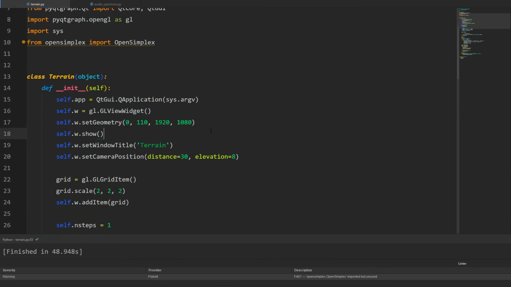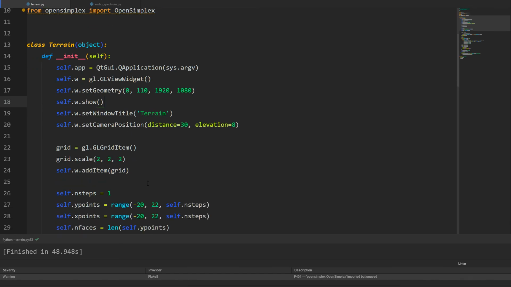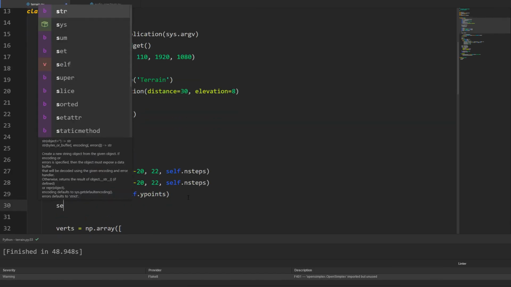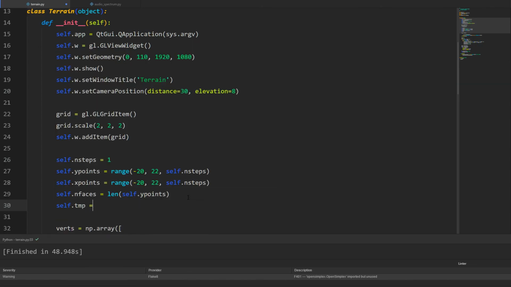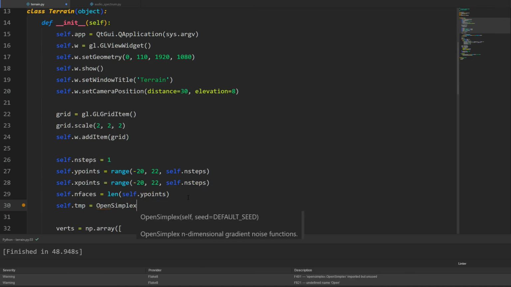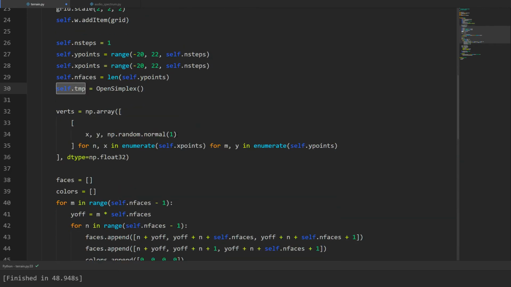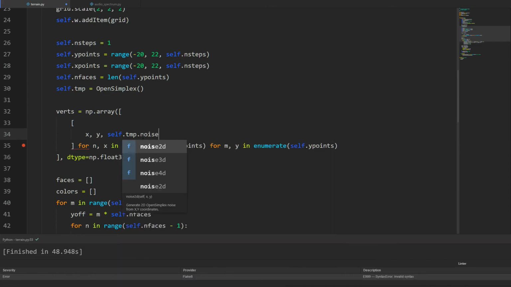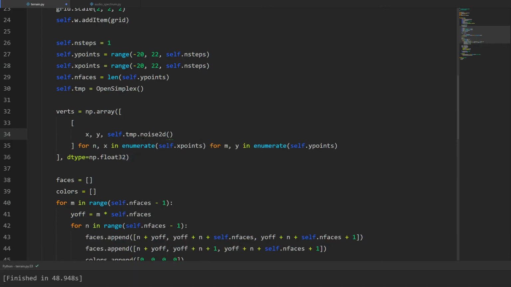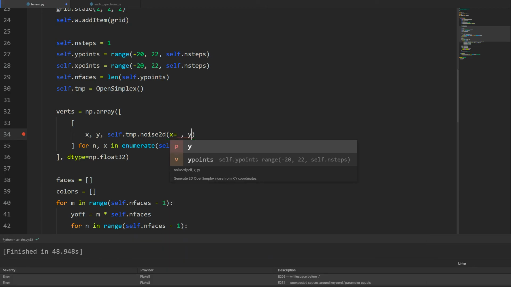In order to add the noise, the first thing we need to do is create an OpenSimplex object. So I'm just going to come down here and call it self.tmp, and it's going to be equal to capital OpenSimplex. All right, that's our object. Instead of the random noise, we're going to put self.tmp.noise2d here. All we need to do is give it some x value and some y value.